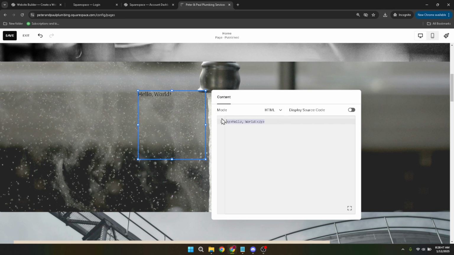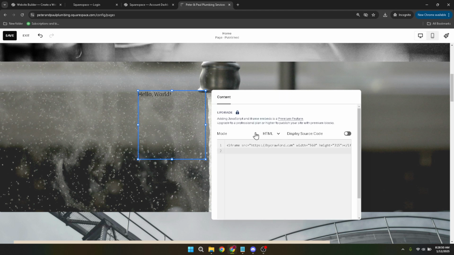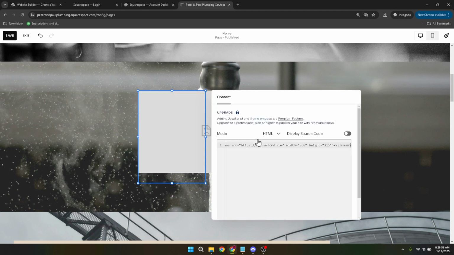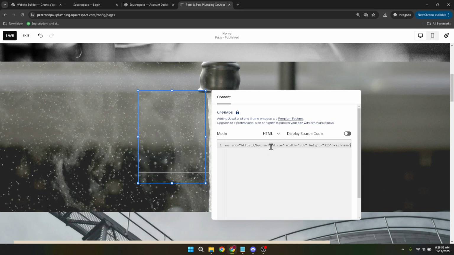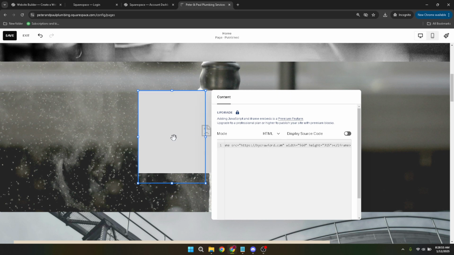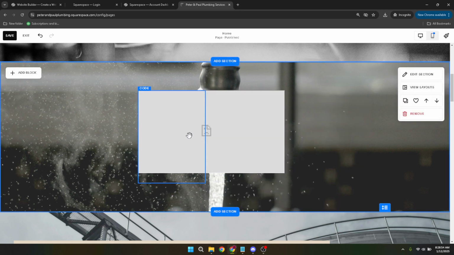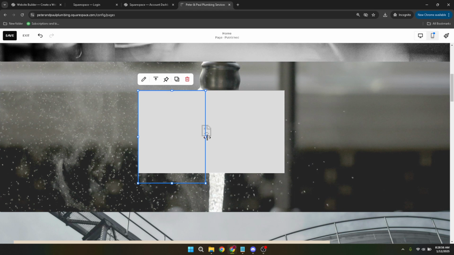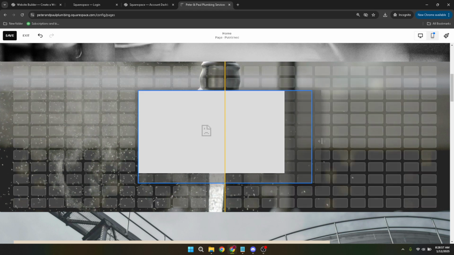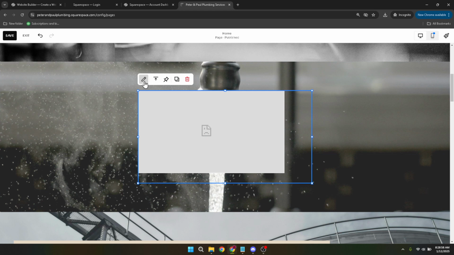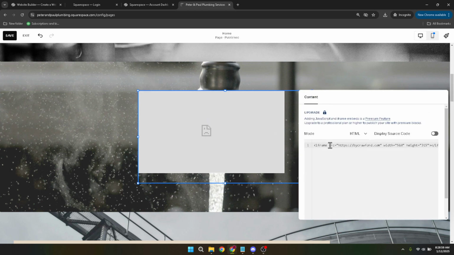It's now time to paste your iframe code into the code editor. You should already have this code from your external source, whether it's a video, map, or any other content you want to display directly on your Squarespace page. Just copy the iframe code and paste it into the editor. Make sure you check the iframe code for any errors that might have occurred during copying to ensure everything runs smoothly once published. Finally, a note to remember, adding JavaScript and iframe embeds is considered a premium feature in Squarespace.